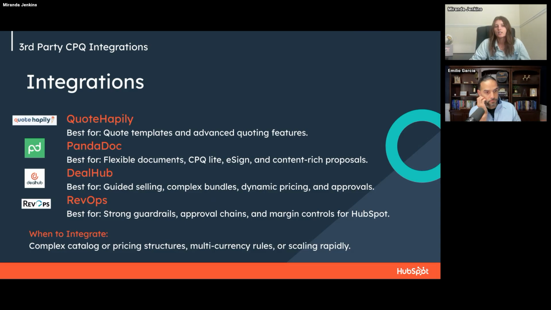The integrations within HubSpot that can help you with your CPQ process. Some of the popular ones are Quote Happily, PandaDoc, Deal Hub, and RevOps, and I put in their best features. Everything we've talked about before this is all native CPQ features within HubSpot.